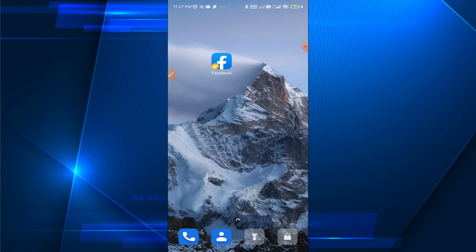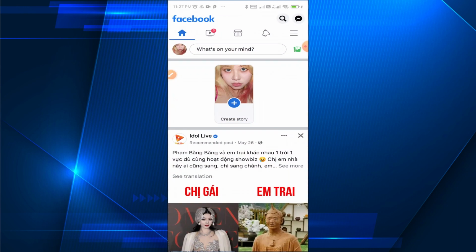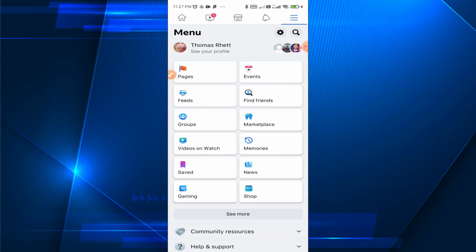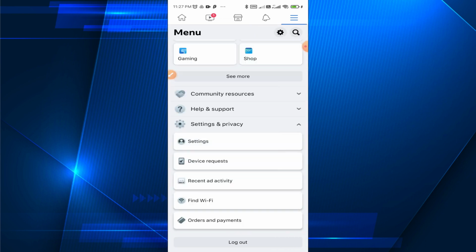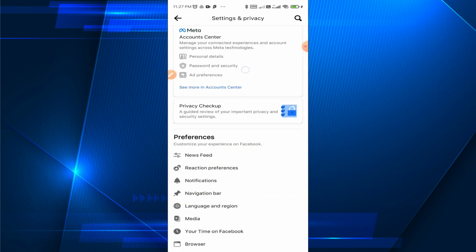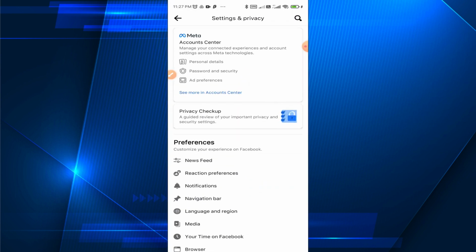devices at once. So first open your Facebook application, then on the top right corner click on this three bar icon and scroll down. Here you can find settings and privacy. Click on settings. In this page you can see Meta Account Center. Click on this.